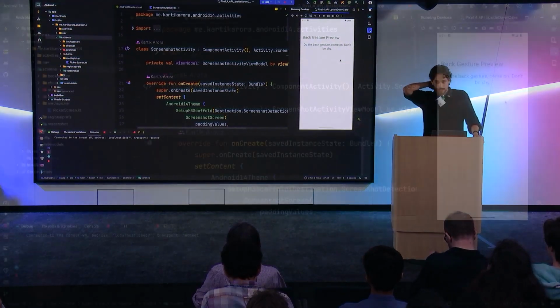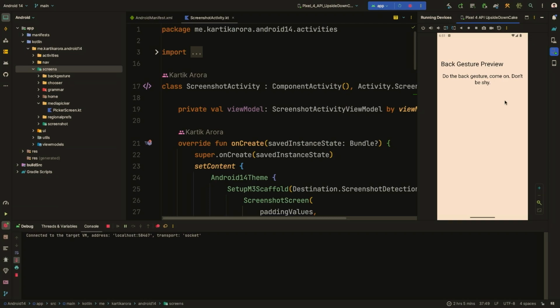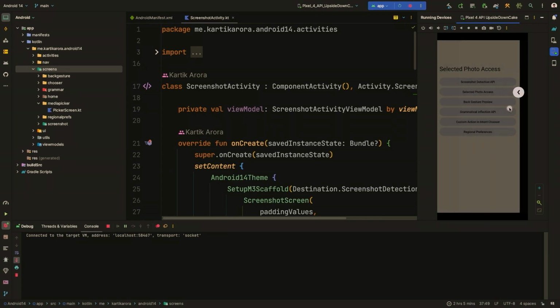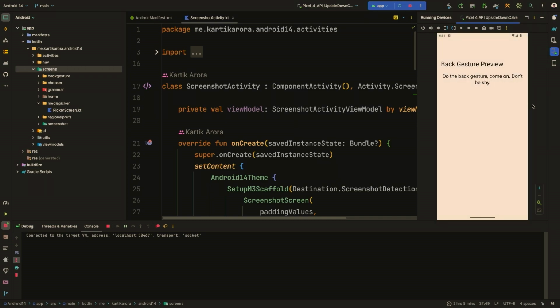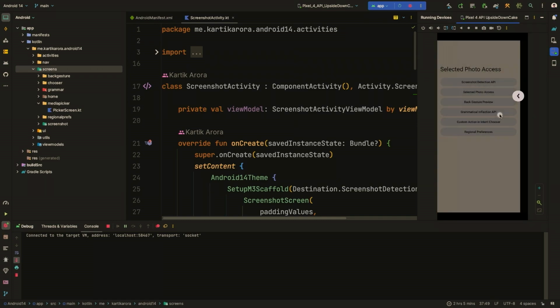back, just a preview. OK, so this only works at a fragment and activity level. It for me is not working with the compose navigation. So this screen is actually an activity. And if I do a back gesture, it shows me the previous one, but I can just choose not to have that. There you go.